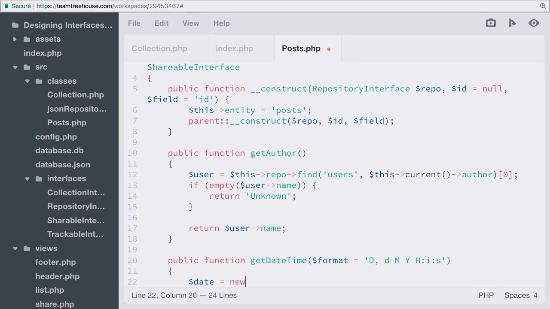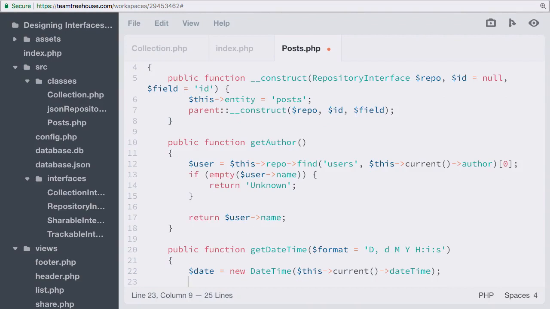Now we're going to turn the current date time into a DateTime object. Date equals new DateTime, this current dateTime. Then we can return the formatted string. Return date format.